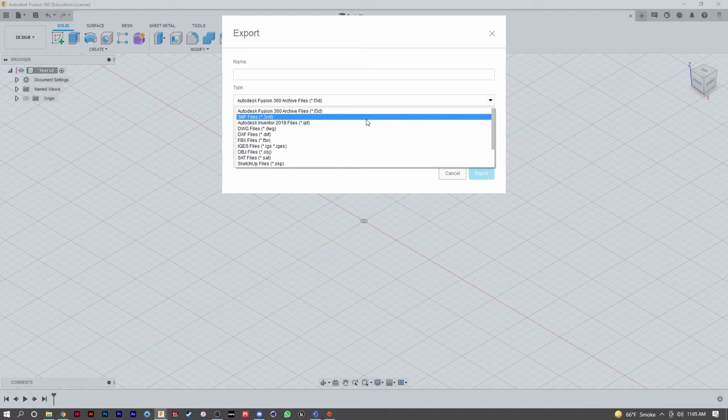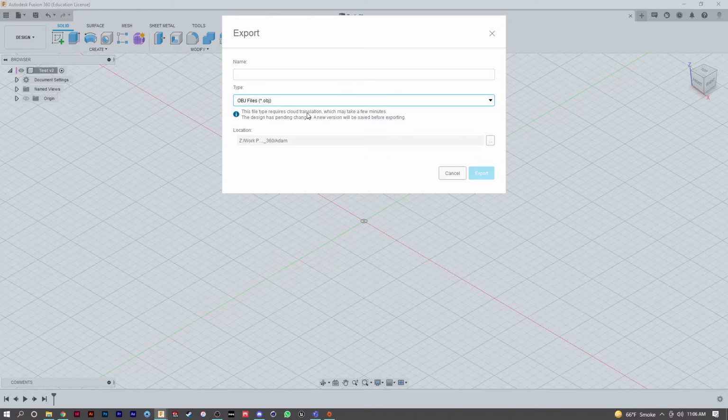However, there's a big caveat with this, and it's one of my least favorite things about Fusion 360, and that's that a lot of these files you actually have to export to the Fusion 360 cloud to convert them. So if I were to say, I want an OBJ file, and I do that, it's going to say, hey, this type requires cloud translation. It may take a few minutes. And when they say a few minutes, it actually means like 20 minutes. It takes a really, really long time to do it, and I don't recommend it.